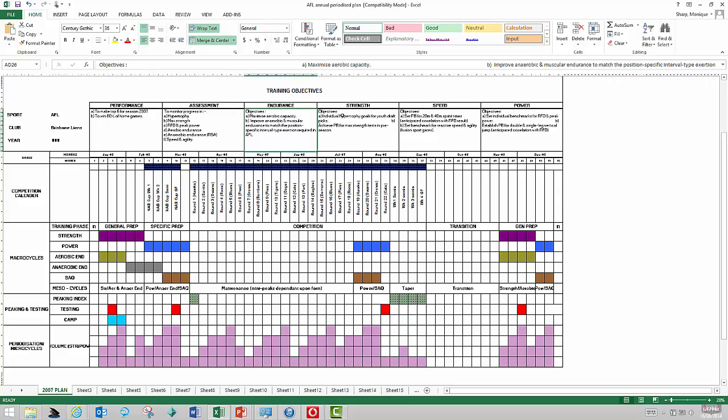So if we just look up the top, we'll dissect this a little bit. We've got our goals listed up the top: performance goals, assessment goals, and then we go to the specific fitness components.